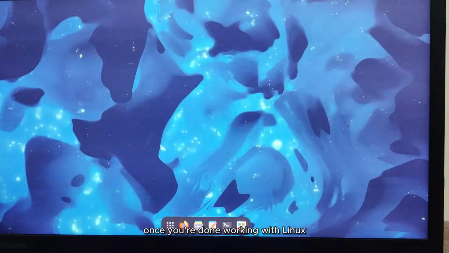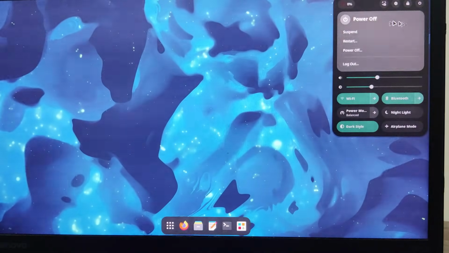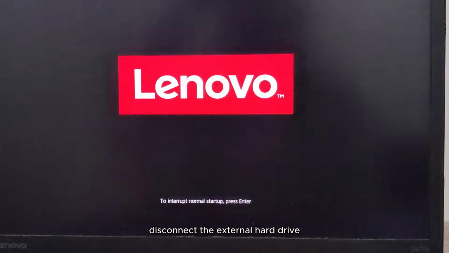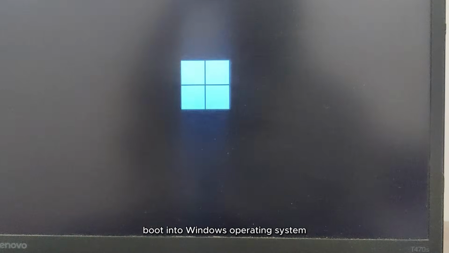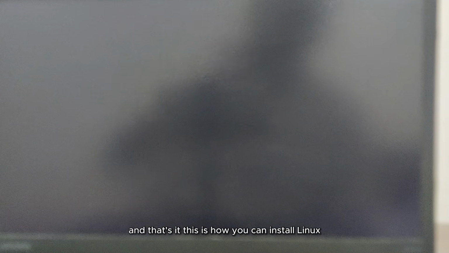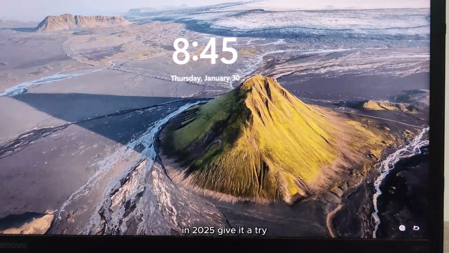Once you're done working with Linux, shut down the computer, disconnect the external hard drive, and then turn the computer back on. It will automatically boot into the Windows operating system. And that's it. This is how you can install Linux on an external hard drive in 2025.